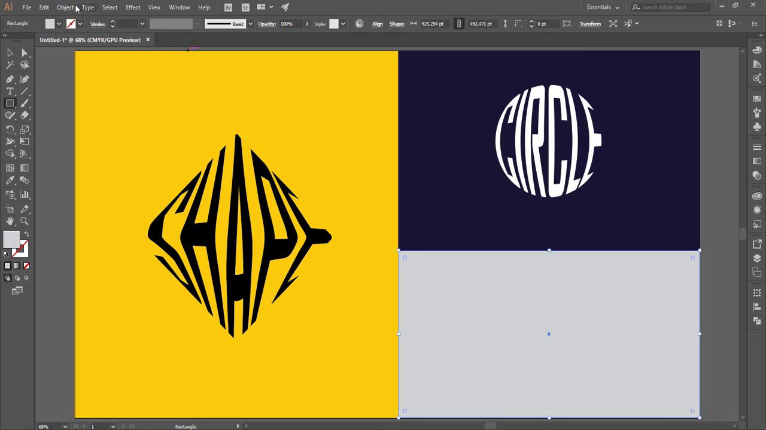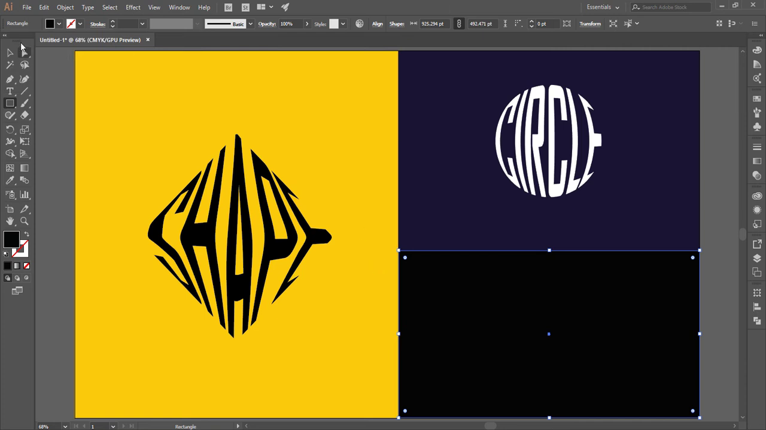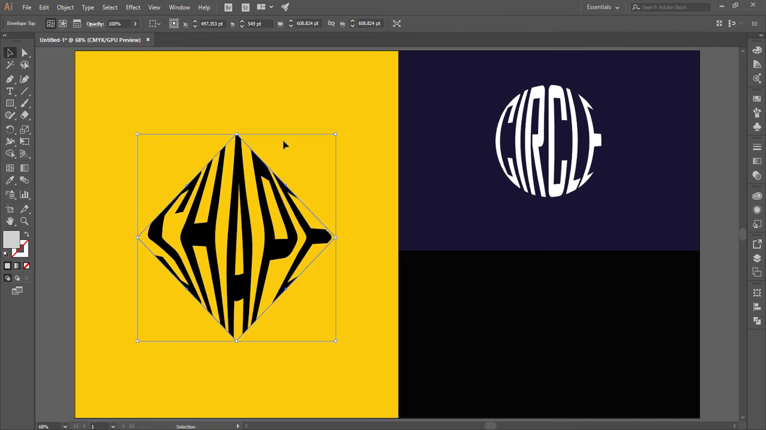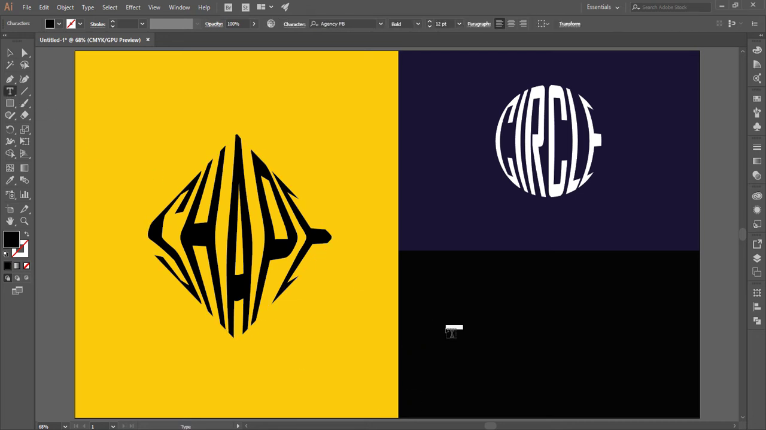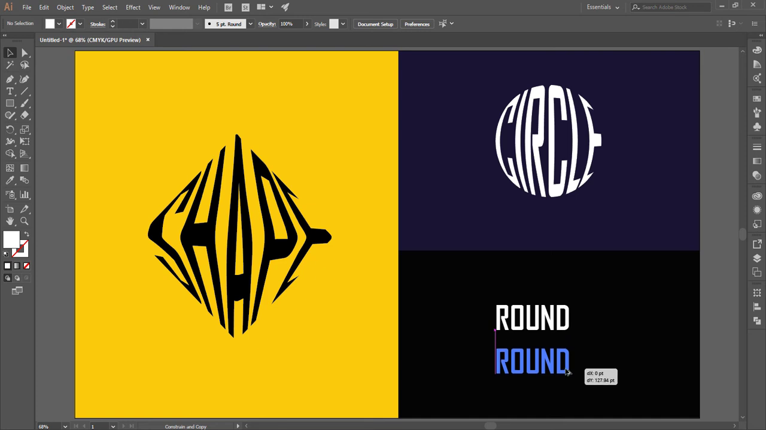Select a color, give a color. I'll give black. Now lock this. So now I will show you how to make it in a cylindrical form. For that we have to type a text. I'll give a text like round. Okay, I'll change the color to white. Okay, now I'll make a duplicate of this like this. Okay. Now we have to make this in a shape form.